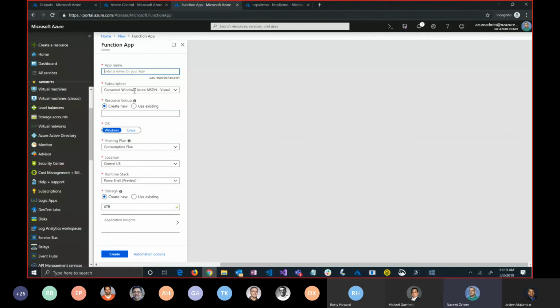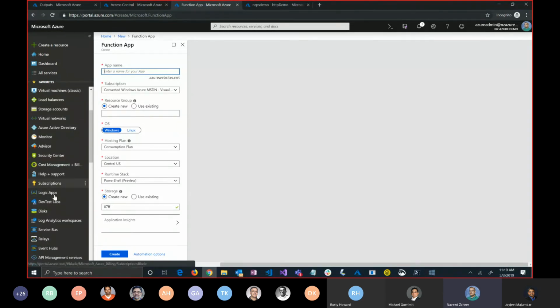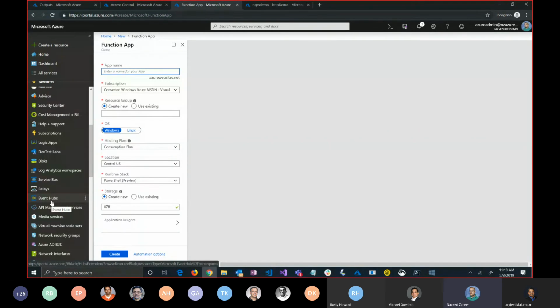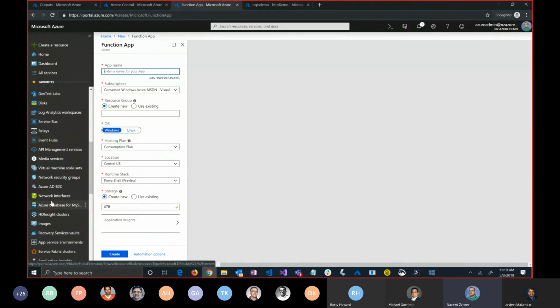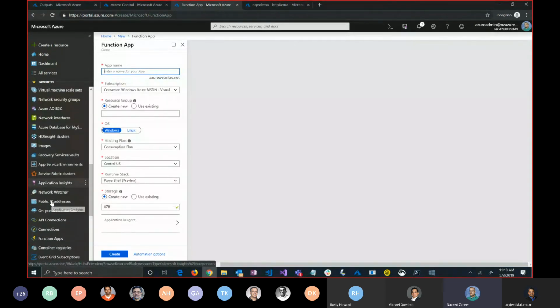I already have a function app created, so I want to show you the function app first, and then show some interesting things about that function app. So let's quickly go into the function app that I have created.